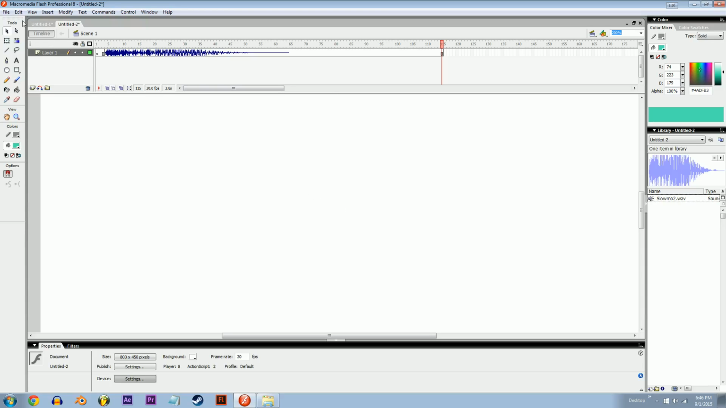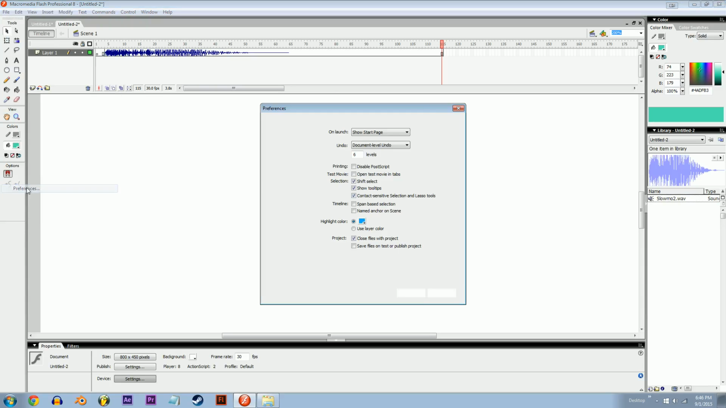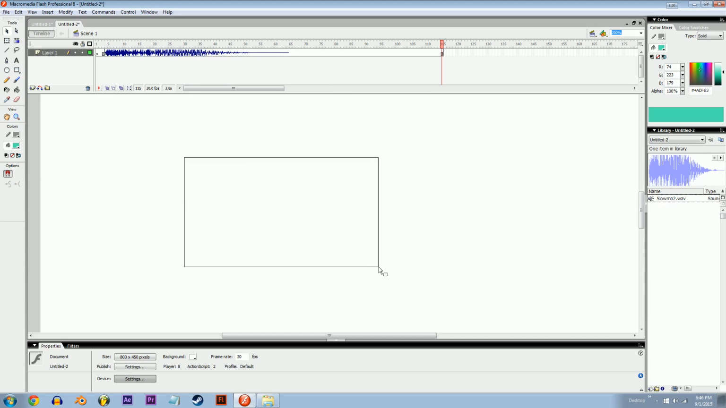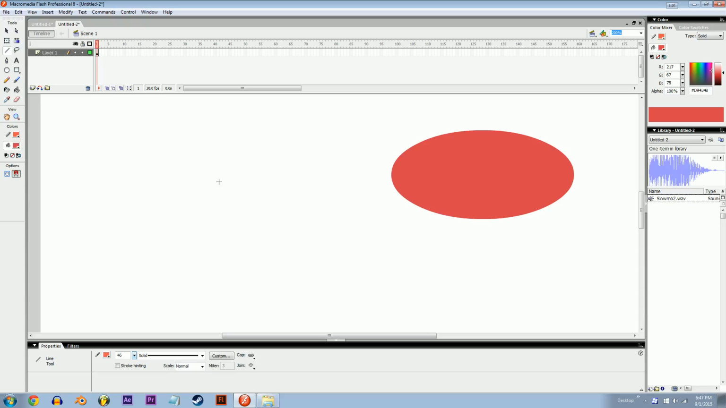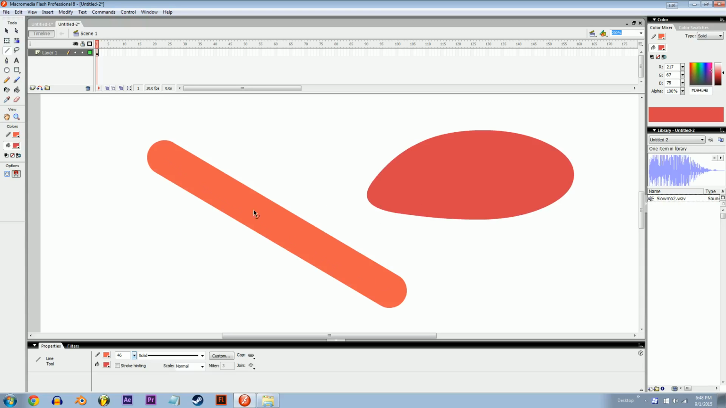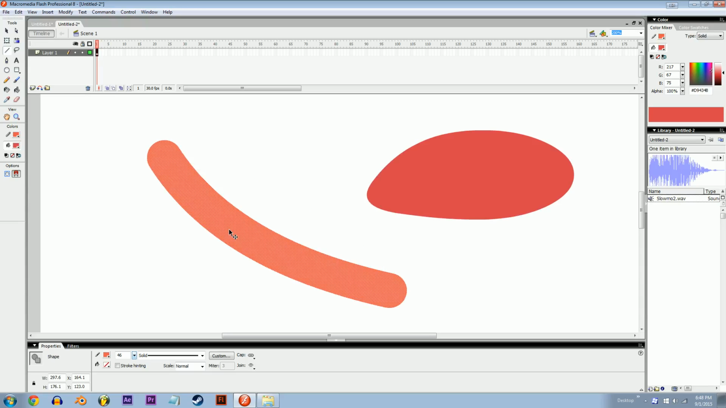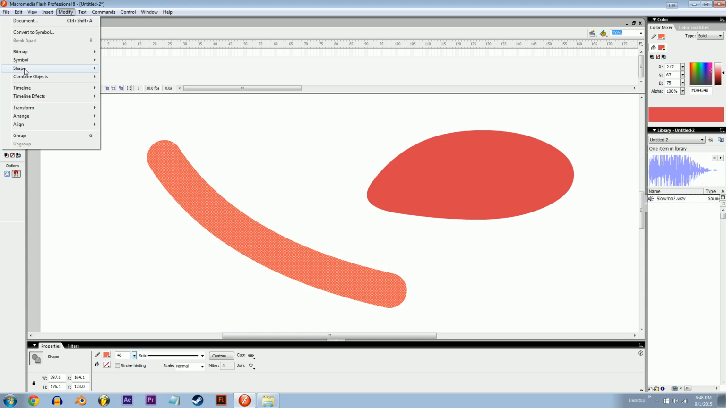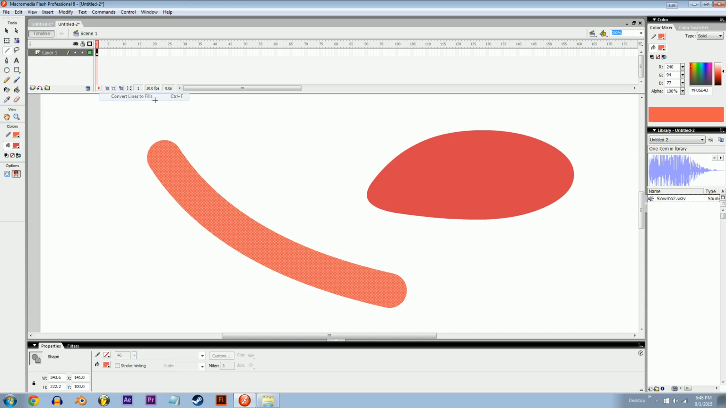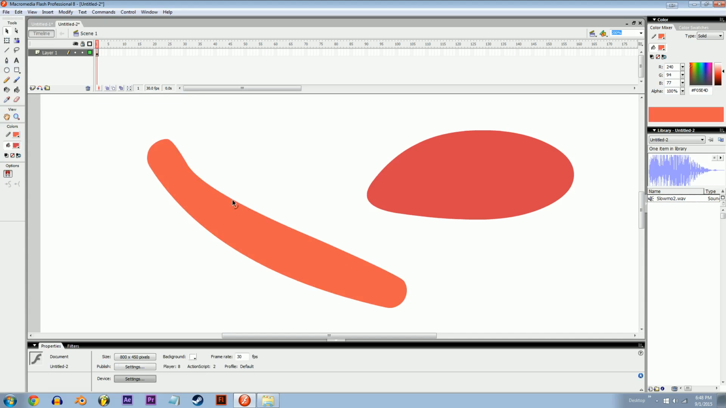You can change how many levels of undo you have by going Edit, Preferences, and selecting this. Go up to 300, it'll be the highest you can go in any version of Flash, and you're good to go. You can convert lines like these into fills just like these by simply selecting the line, clicking it once, then going to Modify, Shape, and converting your lines to fills. Now you'll find the edges stretch around just like fills do.